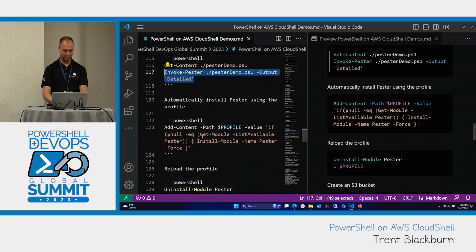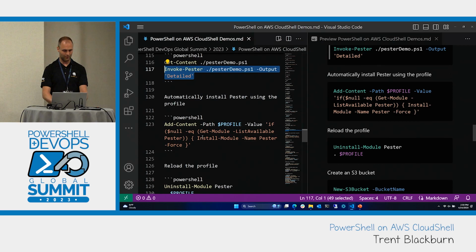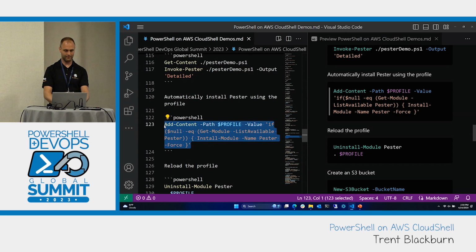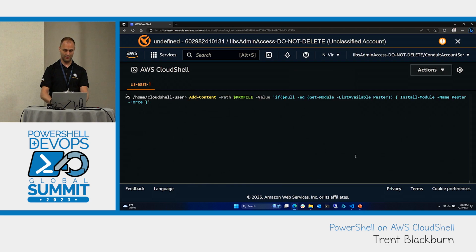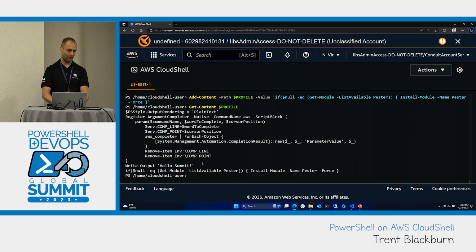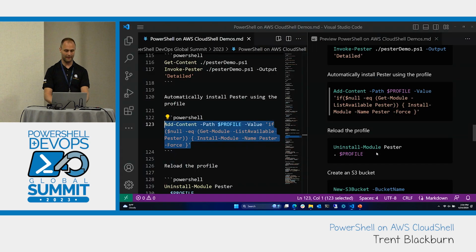So what we can do, though, is modify our profile to automatically install Pester if we want. So what I'll do here is I'll go ahead and add that, and I will show that as well. So pretty straightforward. We have our same old hello summit from before, but also I've added a line that if Pester is not installed, let's go ahead and install it. And I added the -Force so that we don't have any confirmation prompts or anything like that. But you can keep that if you like.